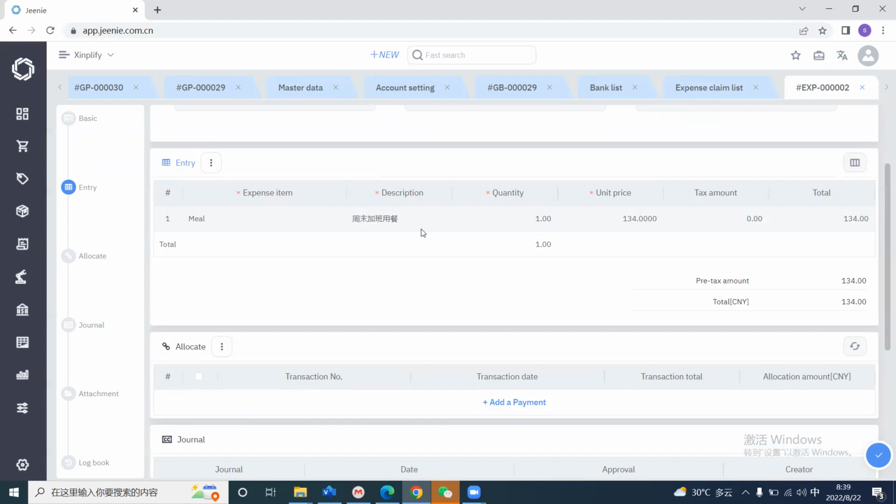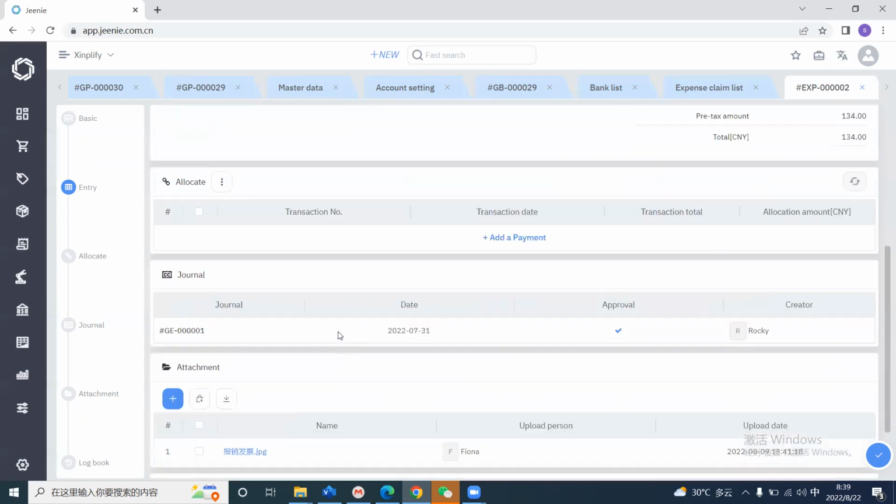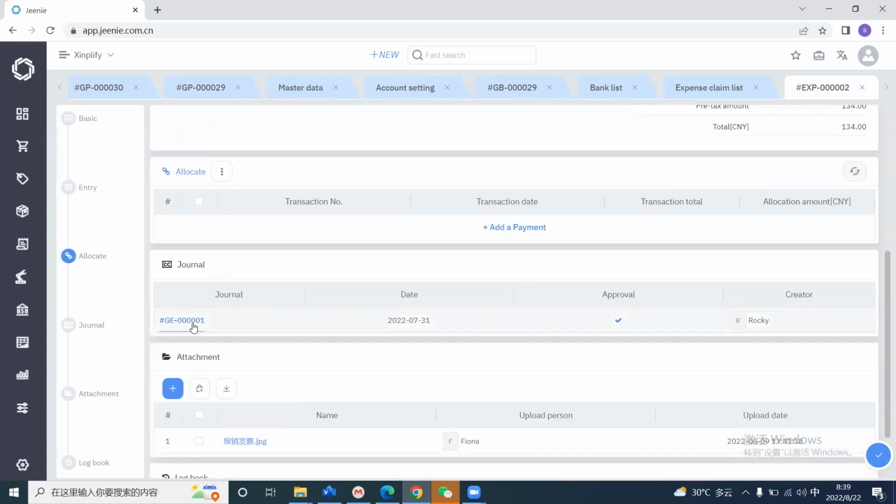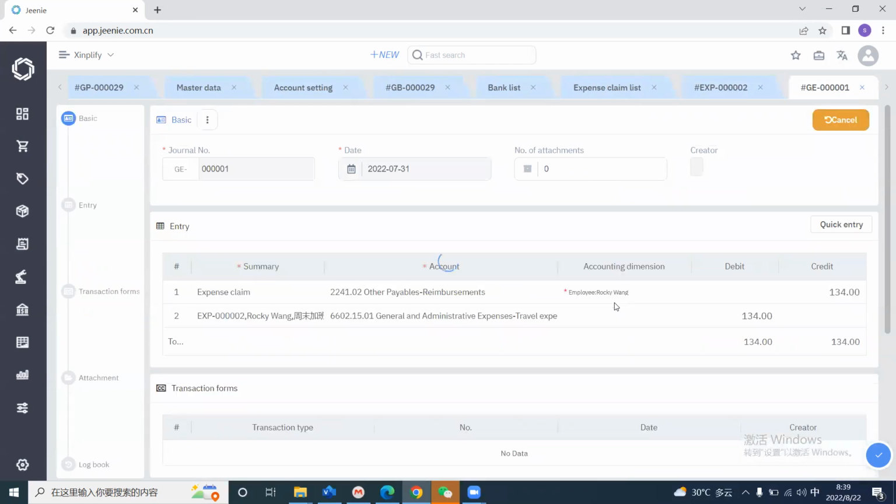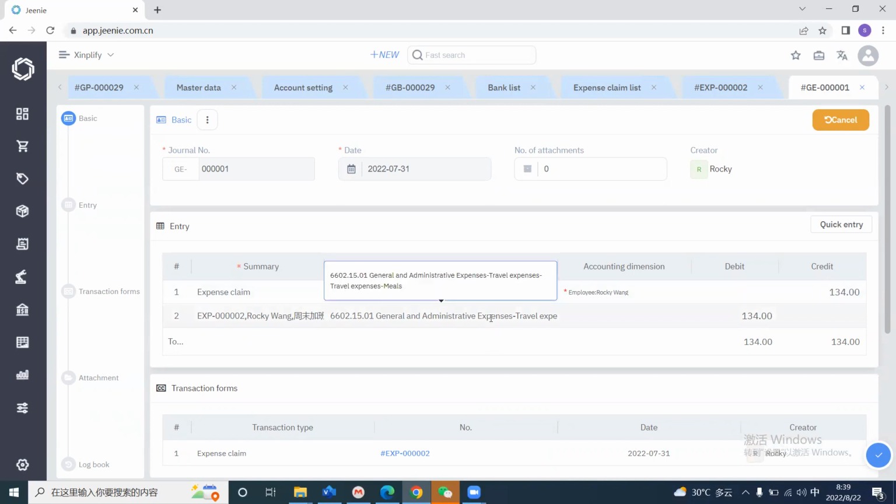Okay, you can go down. And you can see also the journal. Yes, this is the journal. Then you can see it just debit the expense account. The debit to the expense account. You can remember this expense account in the chart of account is associated with that expense item in the chart of account.